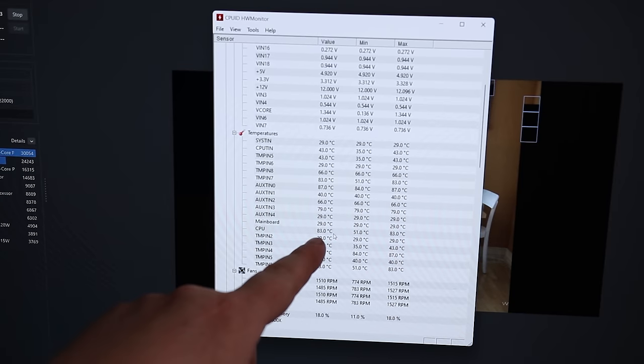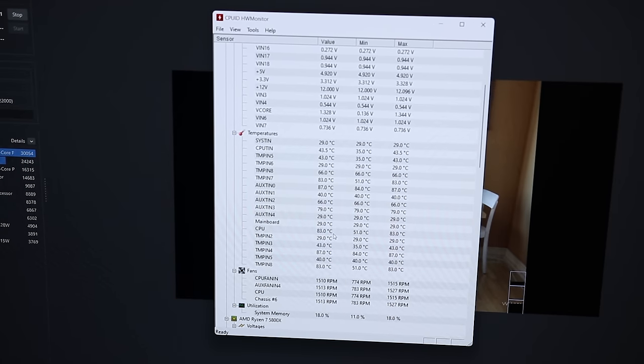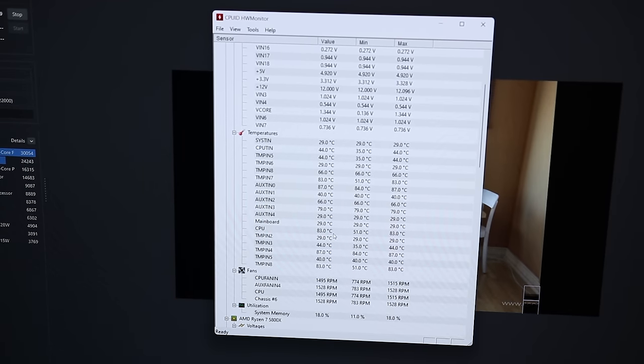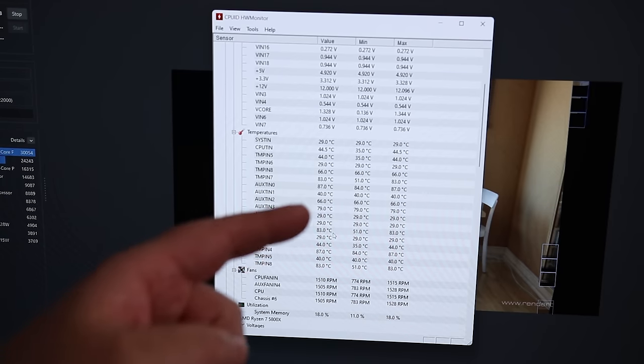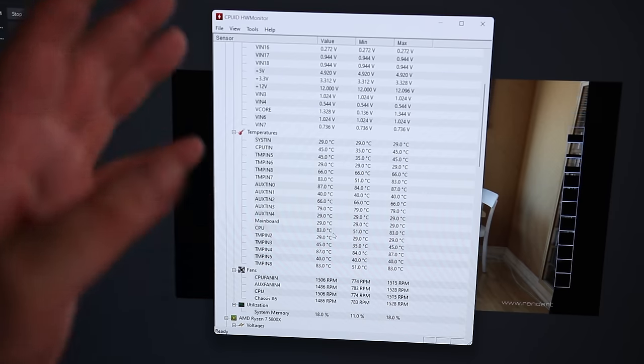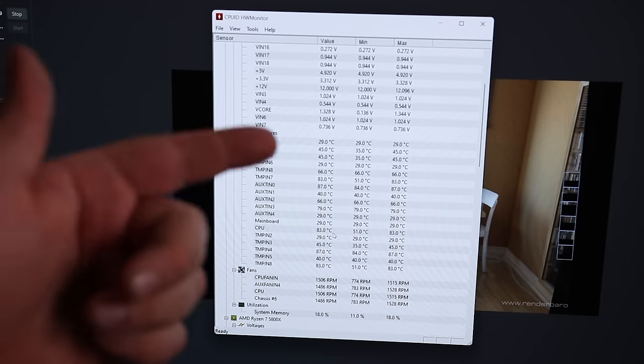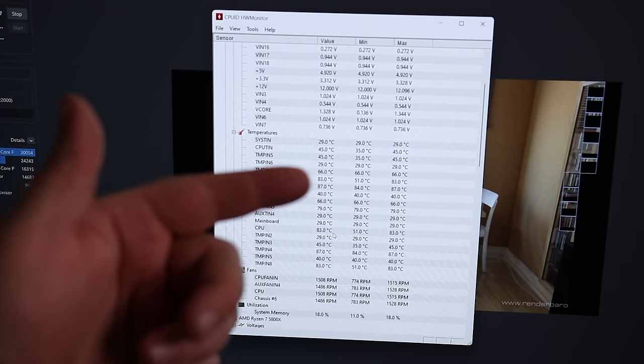So while it's running, our processor is getting to about 83 degrees Celsius. So that's not too bad. That's pretty normal. But the thing to keep in mind with that is it's doing that with air cooling. So this isn't even a water cooled setup. So that's really the benefit of a Noctua air cooler. These things are awesome.